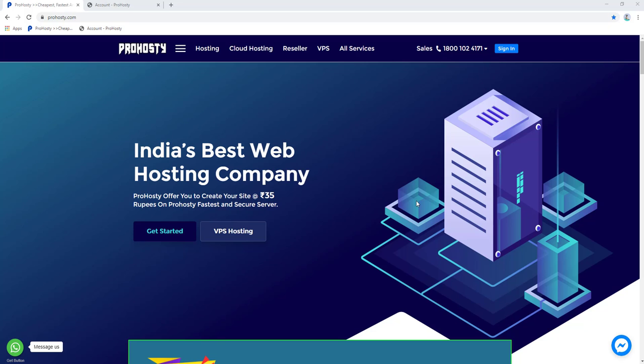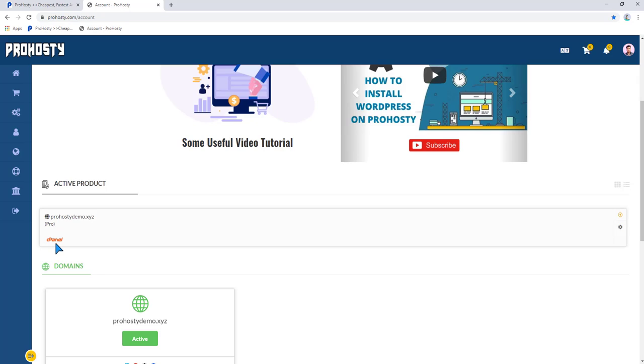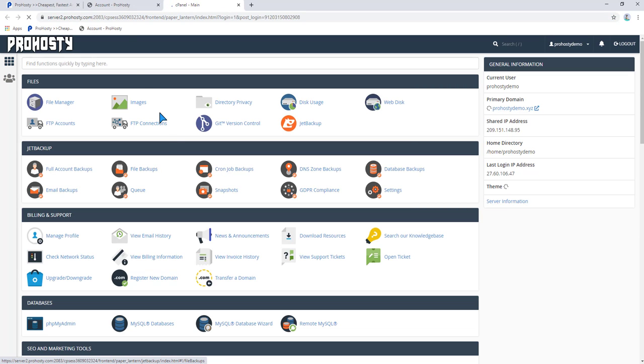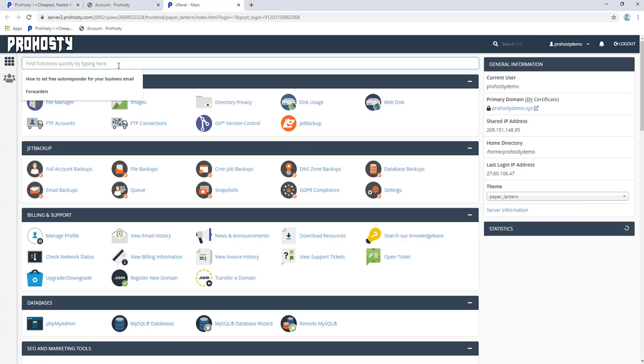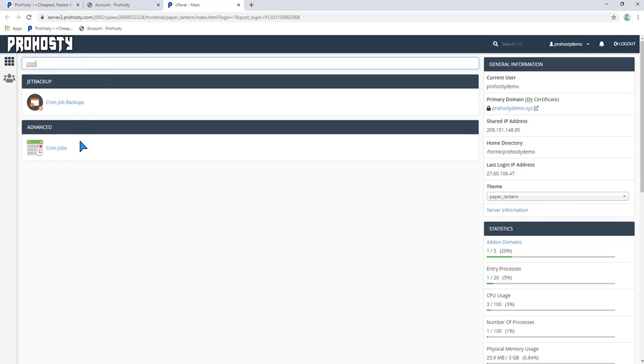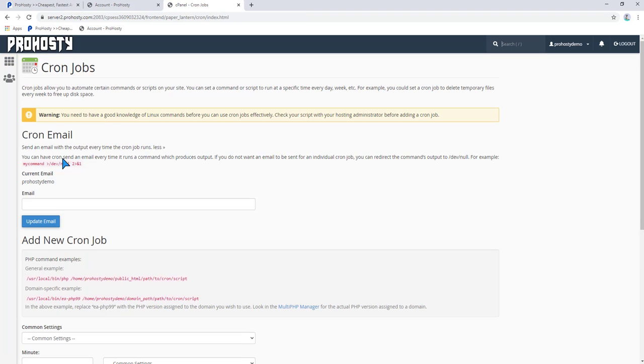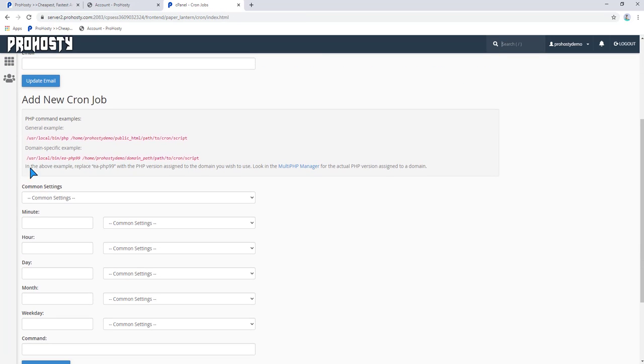Basically, Cron is used for automation. So log in to your Prosti account, scroll down, and click on the CPanel icon. When you click, it will automatically redirect to your CPanel account. Find your Cron here. When you type Cron, you get an option, Cron Job. Here you can get an example of Cron.